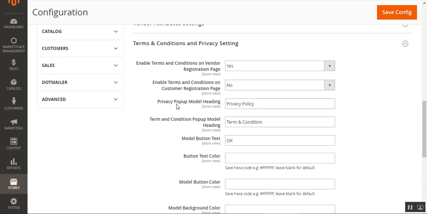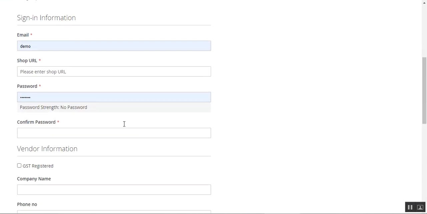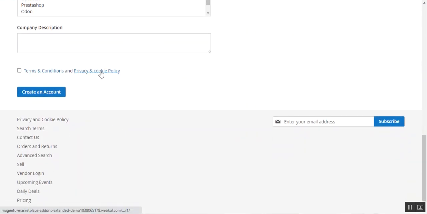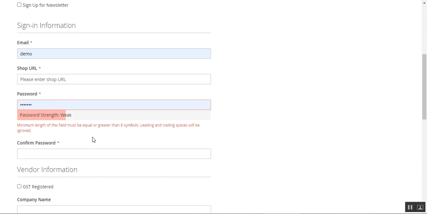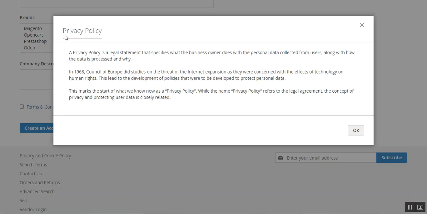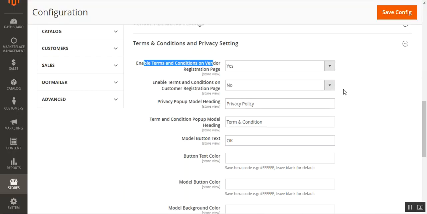You can also set up the privacy pop-up model heading, so whenever that pop-up comes up on the registration page. The very first option that we had talked about, the terms and conditions, whether you want to enable it. If you enable it, then on the create new customer account page, you can see the terms and conditions and the privacy policy. If we tap here on the terms and conditions, we see a pop-up, and it also has a heading here. This heading can also be set up, and the same goes for the privacy and cookie policy. We can set the header and the description as well from the configuration button.